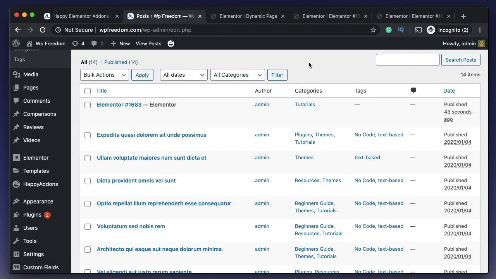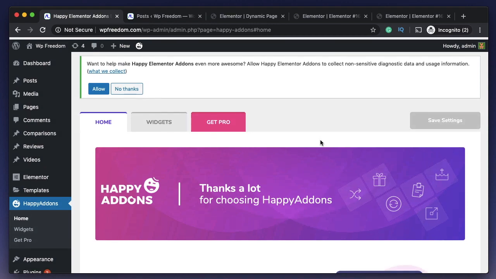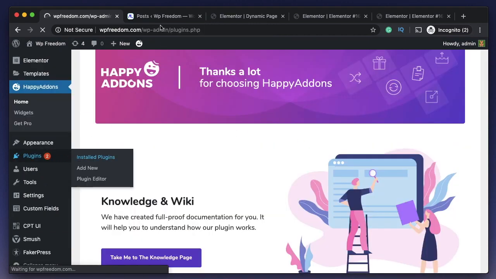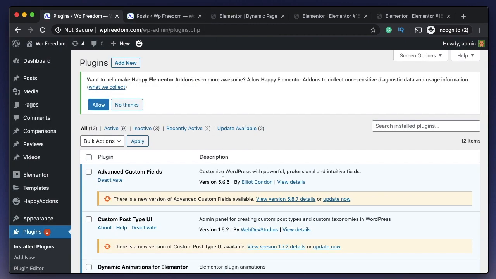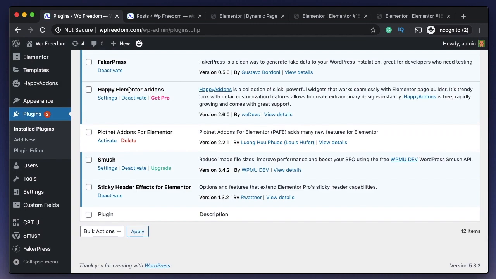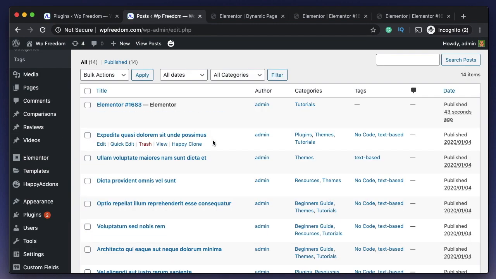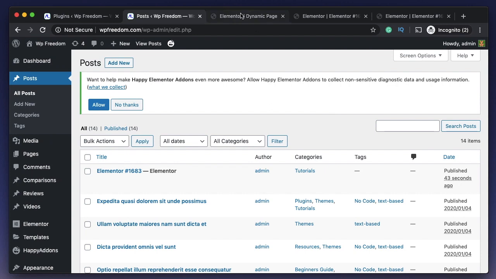Let's talk about the second method, which is by using an add-on called Happy Add-ons. Just go to plugins in the WordPress repository, search for Happy Add-ons, and it's this one. Make sure you have this installed on your website. Using this free add-on, you can clone pages in two ways.